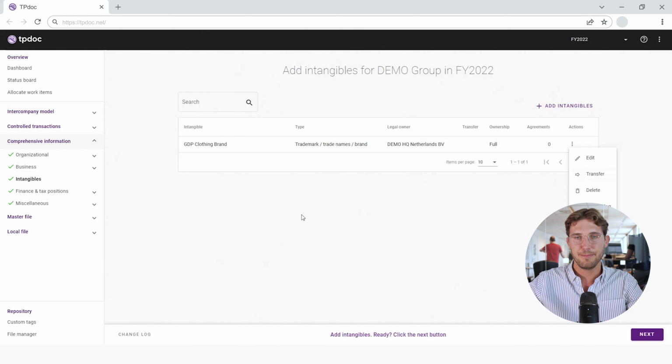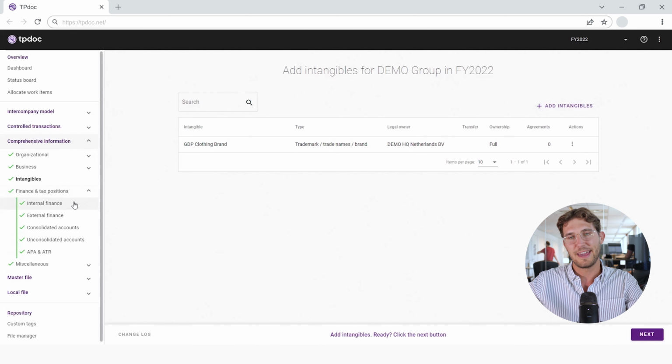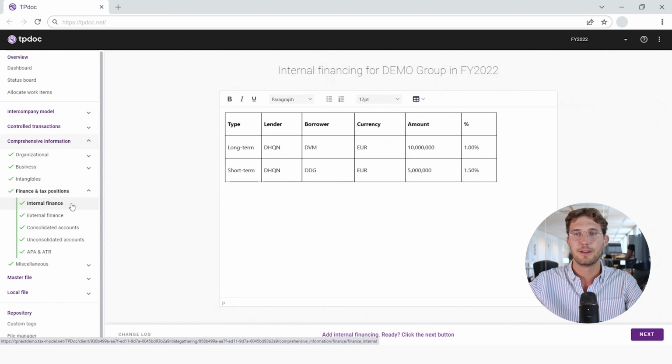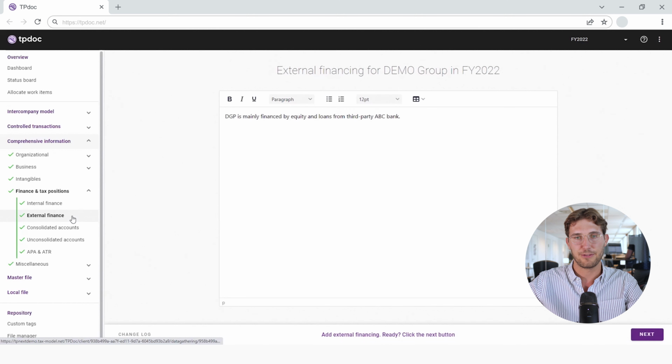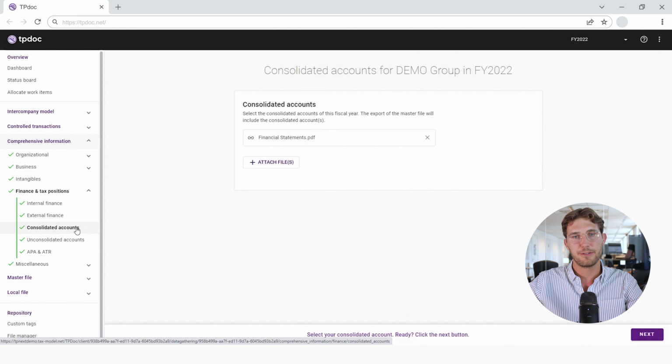At the bottom, users can explain again via the text box descriptions the internal and external financial and tax positions of the group. Here, users can also upload the financial statements for audit purposes and as attachments to the master and local files.